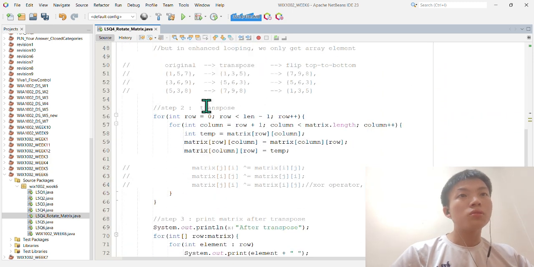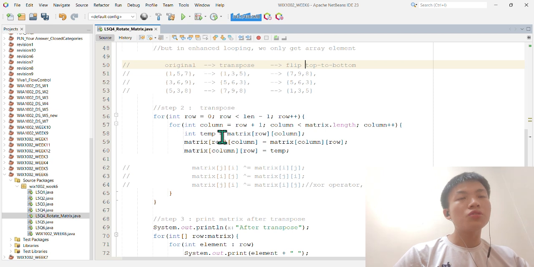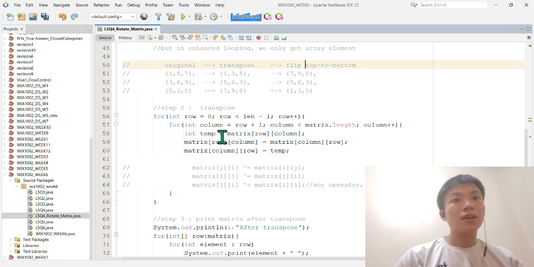Okay, so step 2 is transpose. We can see the original one, and then the next step you transpose, and the third you flip the row from top to bottom. So how can we do the transpose? What is the transpose at first? The transpose is actually swapping the matrix diagonally.